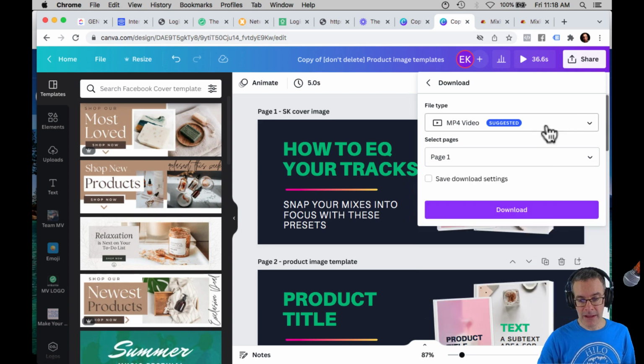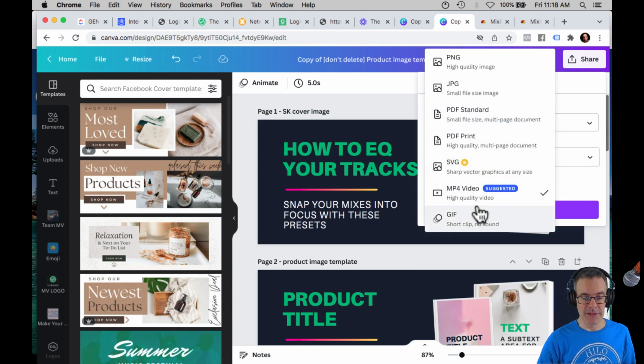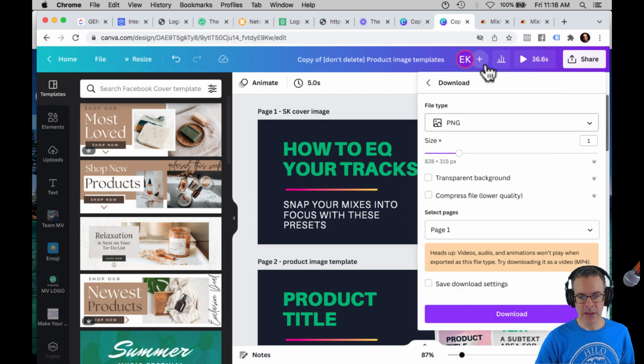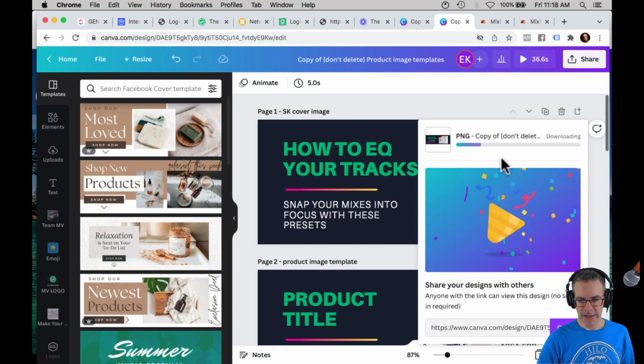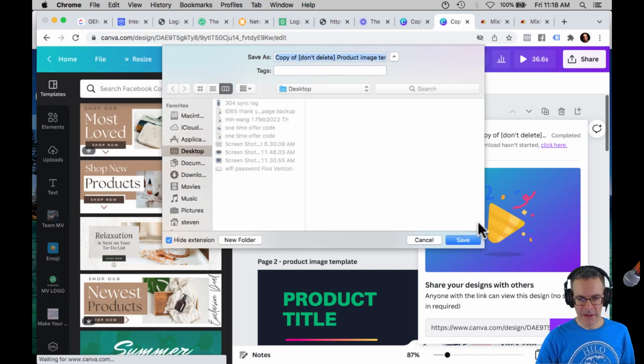And for the format, I don't want a GIF. There's nothing animated right here. So I'm going to download PNG high quality image. Select pages, everything all set. And I click the download button. Goes to my downloads folder. Yay! That's a cool little confirmation thing.